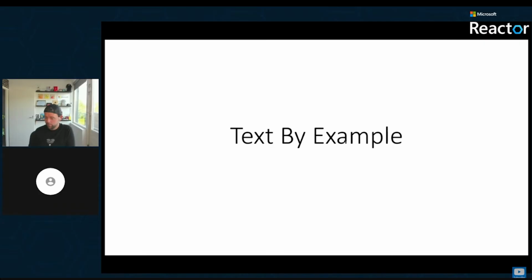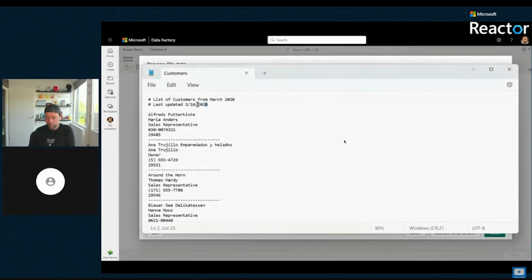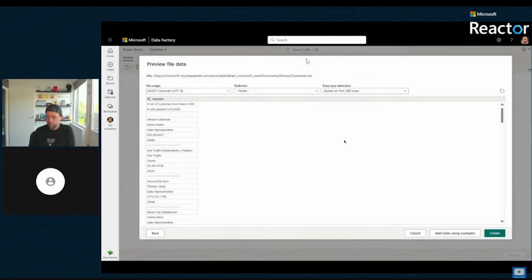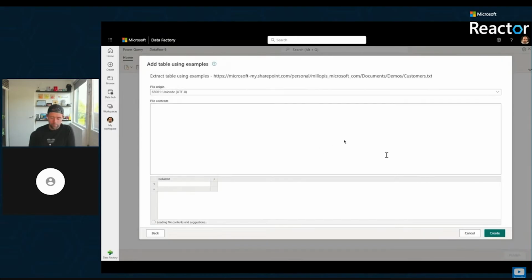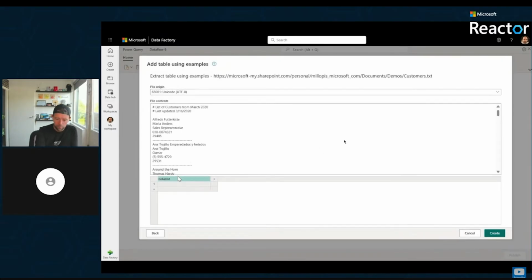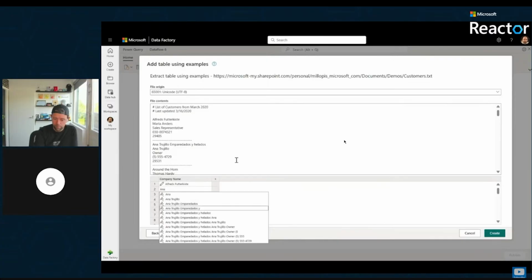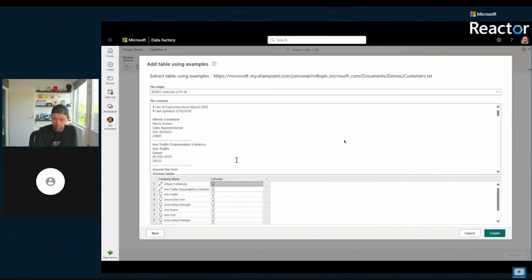Text by example provides similar capabilities, allowing users to extract data from semi-structured text files. In this example, a text file contains customer records in blocks of 5 lines, where the first line corresponds to the company name, followed by the contact name, title, and contact details. Bringing this data into most DI tools results in a single column import, which would be tedious to reshape and clean up by hand. With add table from examples, Power Query allows users to focus on the desired data outcomes and leave the complexity of data transformations to our AI logic.